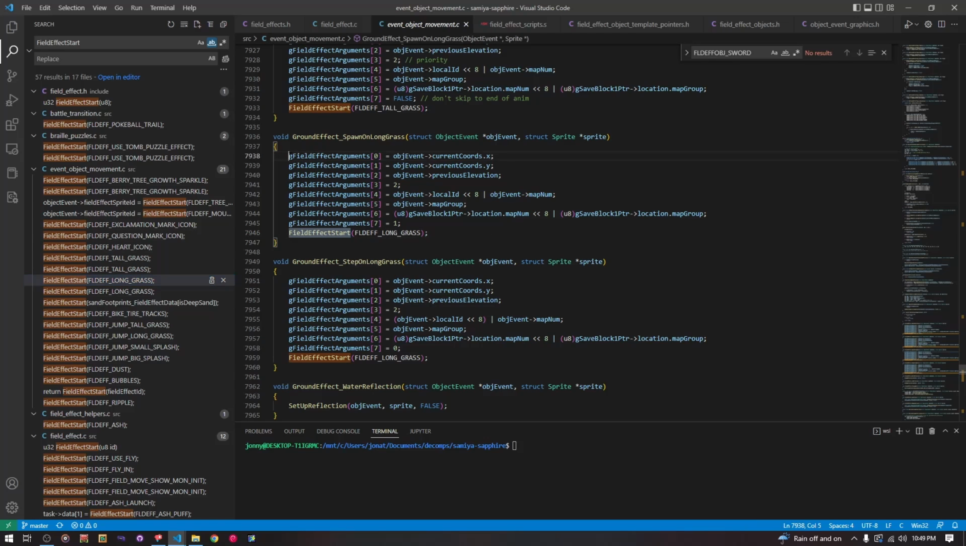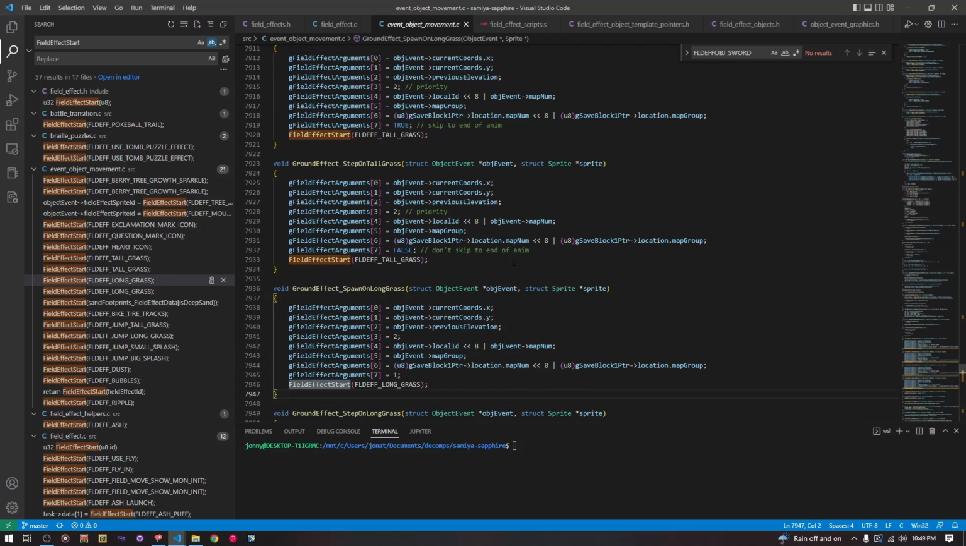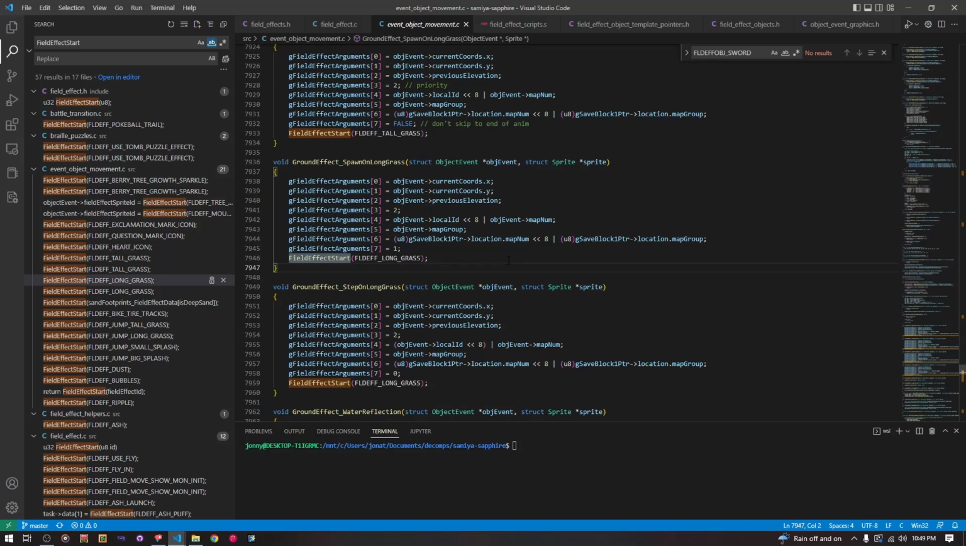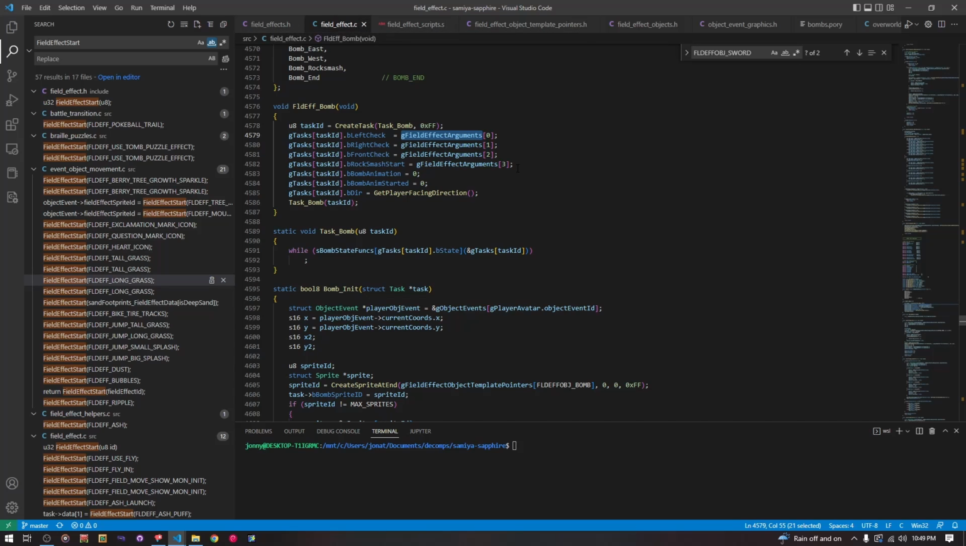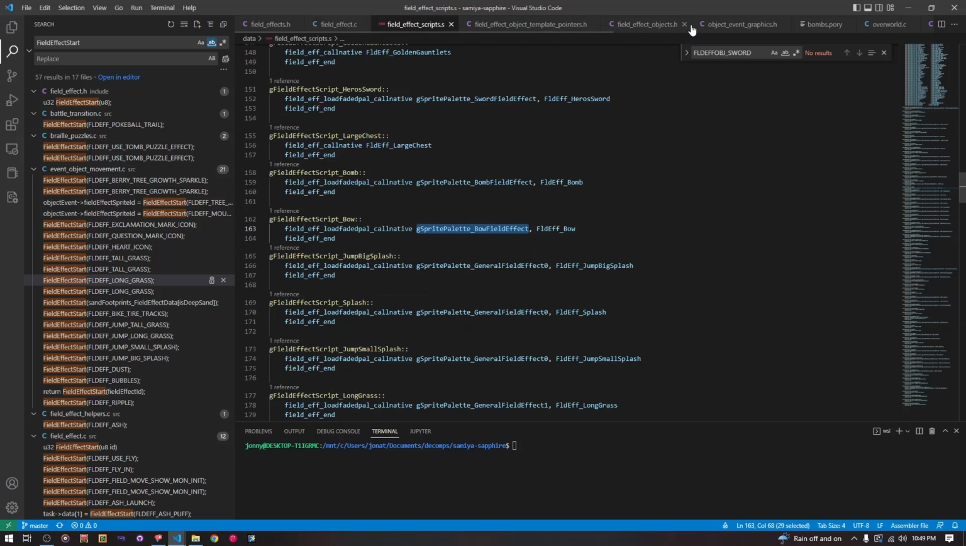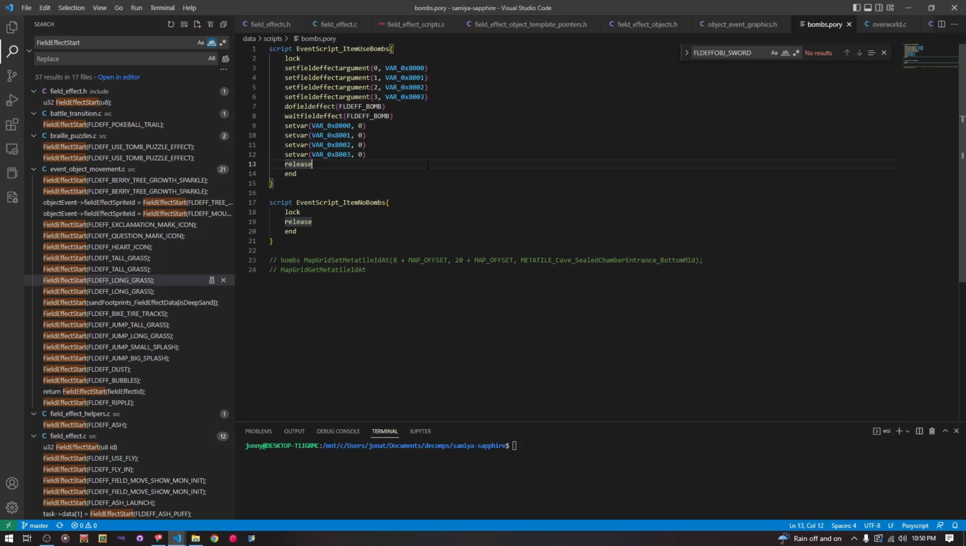So gFieldEffectArguments 0 is the coordinates of this object event. And this is for the spawn on long grass, which I think means when you load back in from a save or something and you're standing on long grass. This is what it's supposed to do. So we're setting all of this stuff into the field effect, and then we're calling this field effect from our C code, FieldEffectStart, and this just calls this field effect. So that is how you set the field effect arguments if you're calling it from C instead of calling it from a script like I did here.